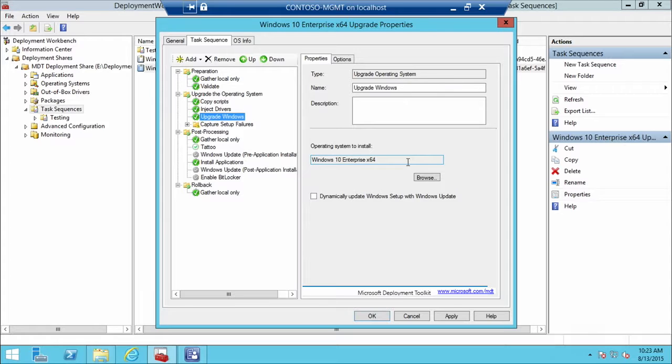We specify what operating system we want to install. We can have it dynamically update itself with the latest compatibility details from Windows Update, or we can, by default, choose not to do that. Maybe you don't want thousands of machines going out to Windows Update and downloading bits, so you get options like that. Any errors that occur during the process, maybe it fails because there's a compatibility issue or insufficient disk space or something like that, we can capture those errors and report those back through the monitoring capabilities in MDT as well.